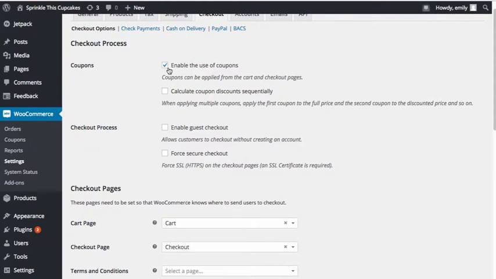Checking enable the use of coupons is going to allow the buyers to be able to use coupons at the cart and checkout pages. Obviously, using coupons can be quite beneficial and it can help to increase your sales. If you didn't want to accept coupons, you could uncheck this. We will be working with coupons in a separate video, so I'll teach you how you can actually utilize coupons in another video.